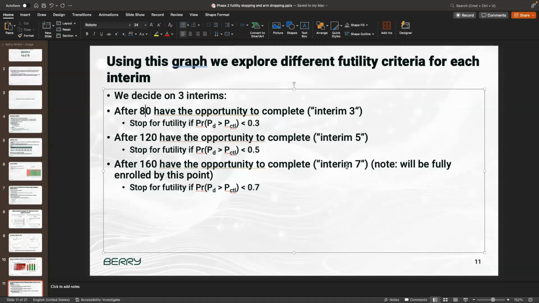But also note at this point, we'll be actually fully enrolled. So any stopping at this interim is saving us time and operational resources, but not sample size.